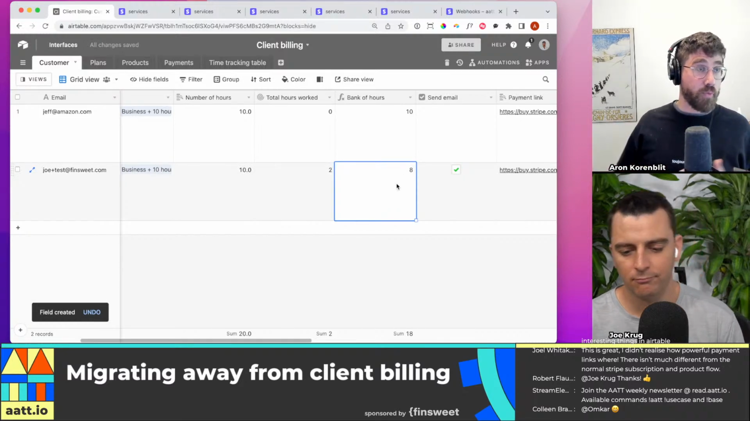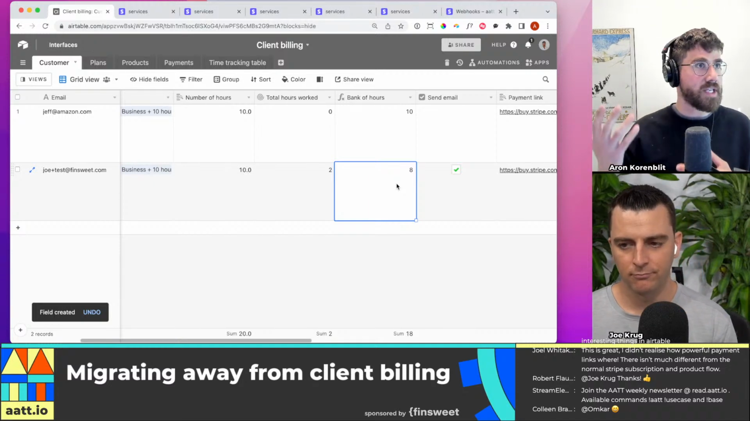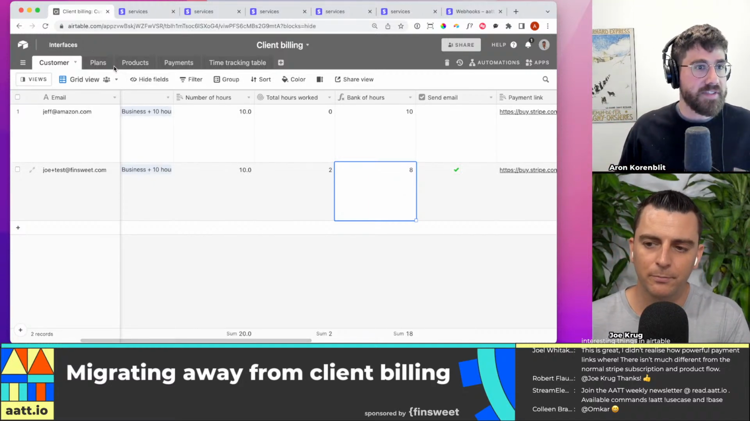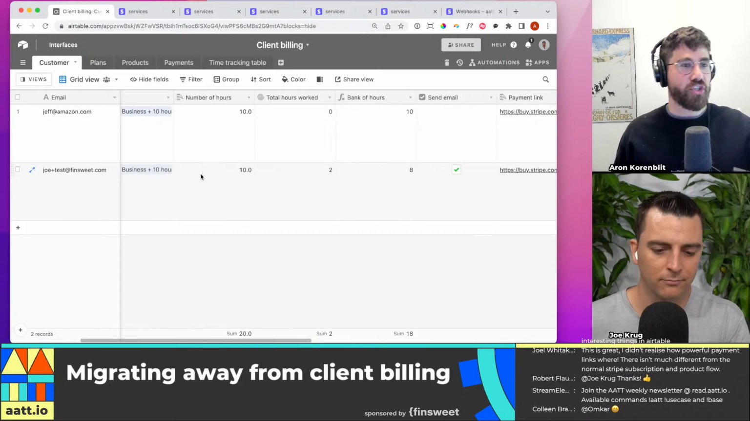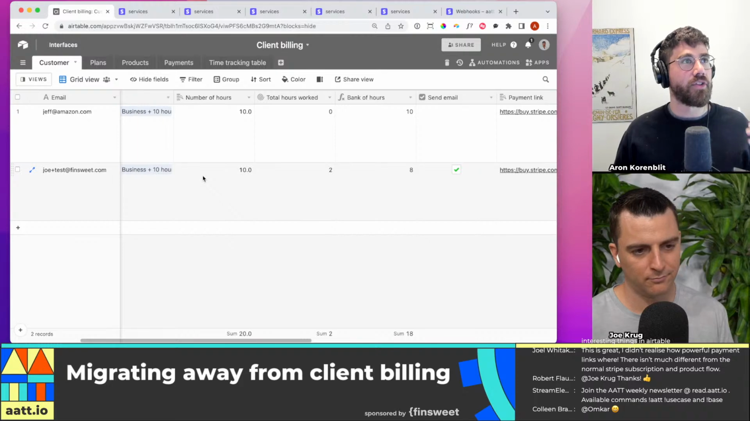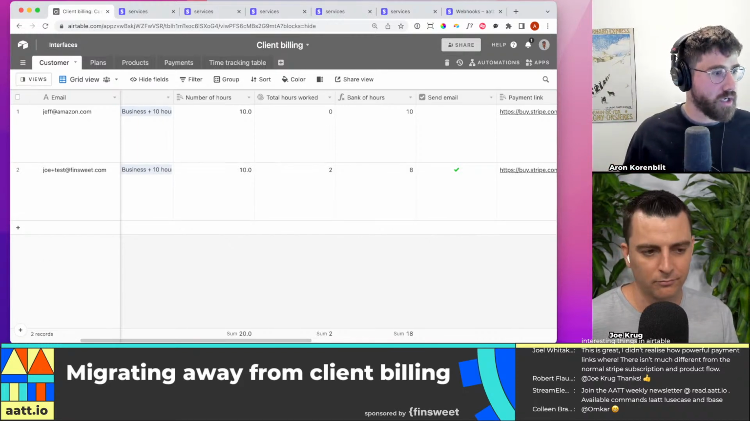And there you can be really fancy. You can say when that goes to negative, create an automation that sends you a Slack message to say, hey, time to send them another payment link. And then you can start tracking on that new payment link those hours worked, right? So this actually scales pretty well.